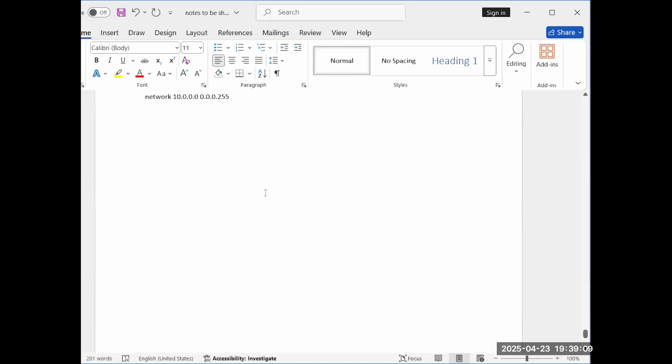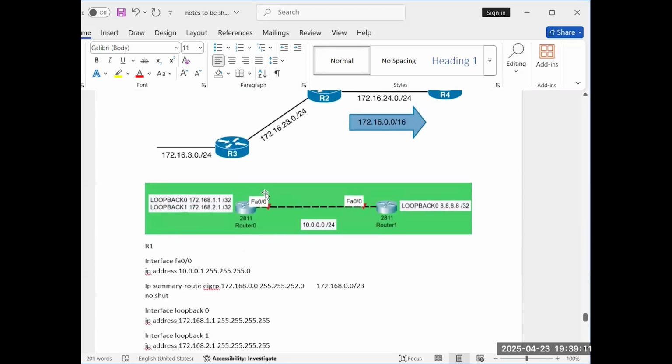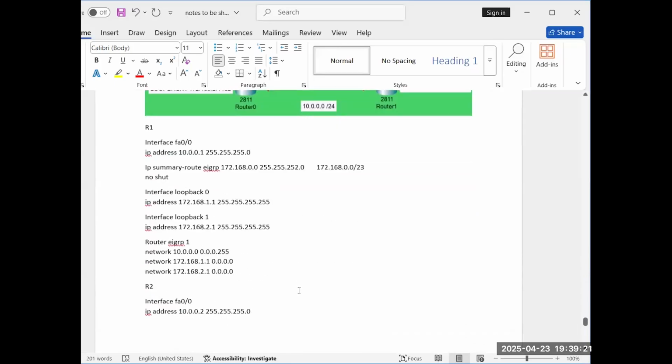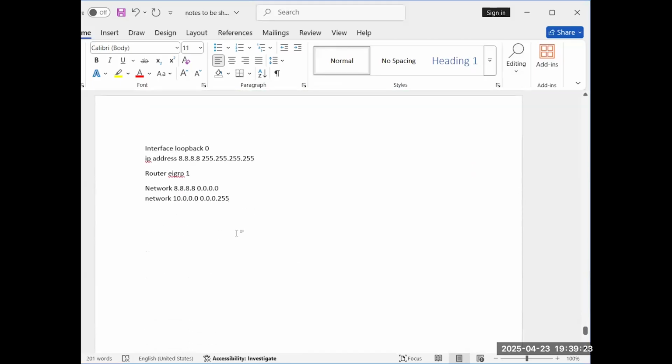Actually, I did not understand that summary part. IP summary. What are you doing there? Summary. I am summarizing these two networks as one single network. Okay, see. So why is it 23? Yeah, that's what, when we do subnetting only we'll understand.